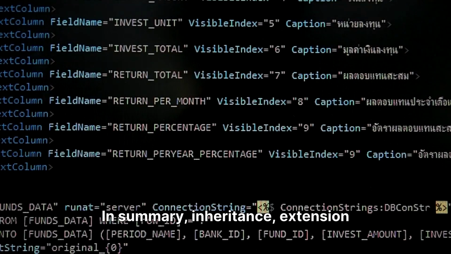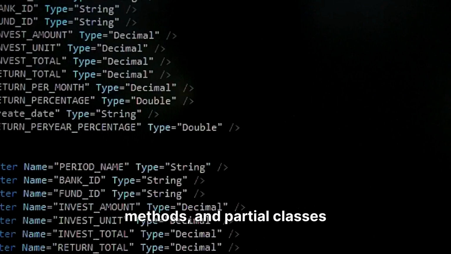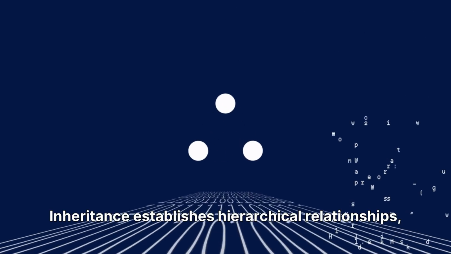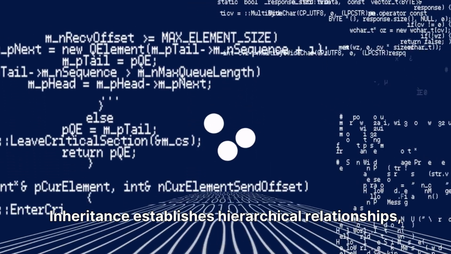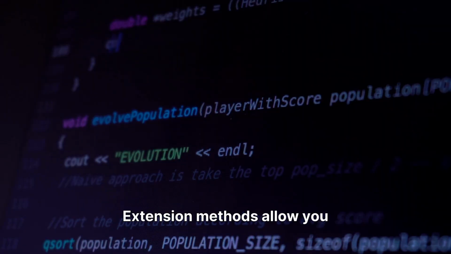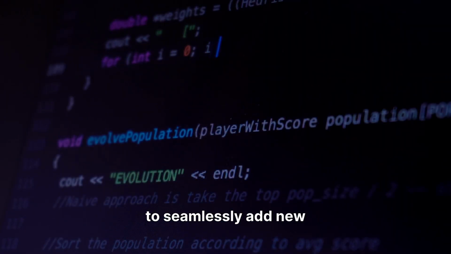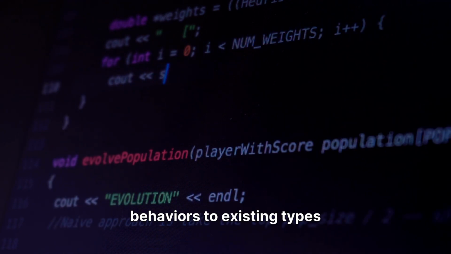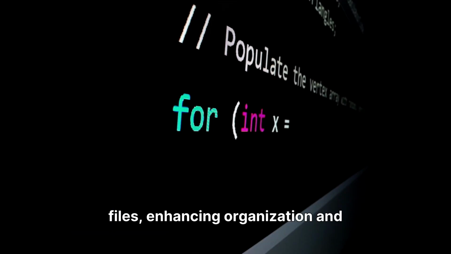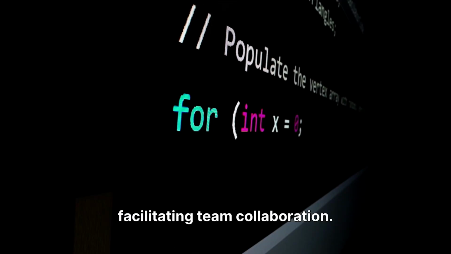In summary, inheritance, extension methods, and partial classes are indispensable tools for extending C# functionality effectively. Inheritance establishes hierarchical relationships, promoting robust code reuse and flexible extensibility. Extension methods allow you to seamlessly add new behaviors to existing types without ever modifying their original source code. Partial classes provide a structured way to split class definitions across multiple files, enhancing organization and facilitating team collaboration.